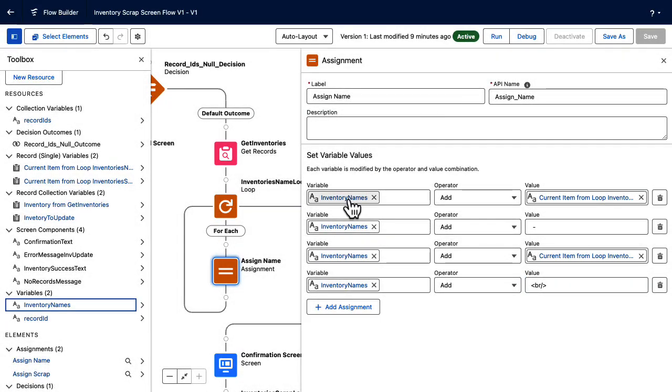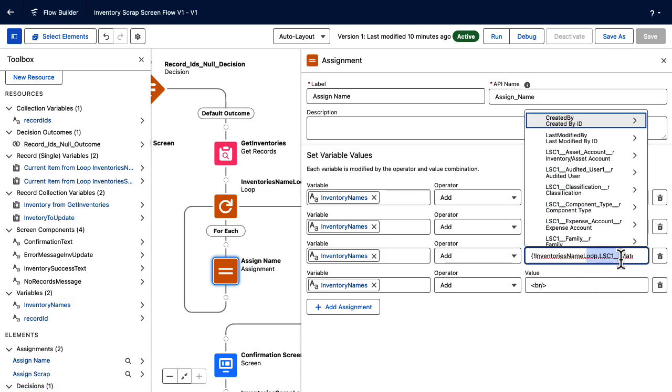And then here in the assignment, I'm adding the name of the inventory from the current loop, then I'm adding a space dash space, then I'm adding a material name. So this is getting the material name here. And again, this is the inventory's name from the name loop, material name, name.